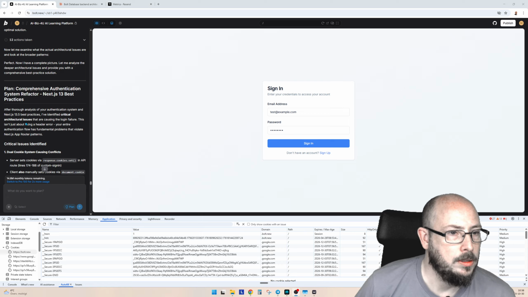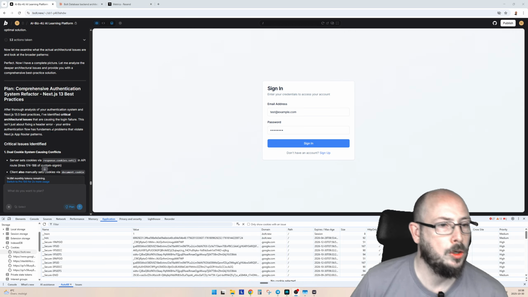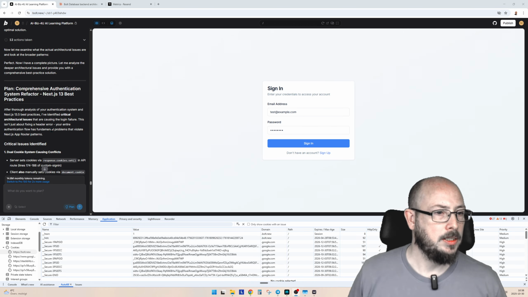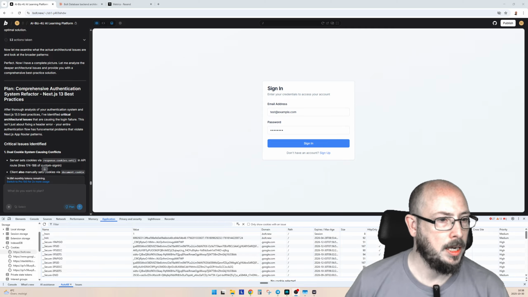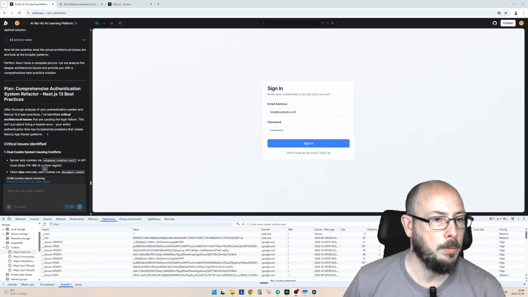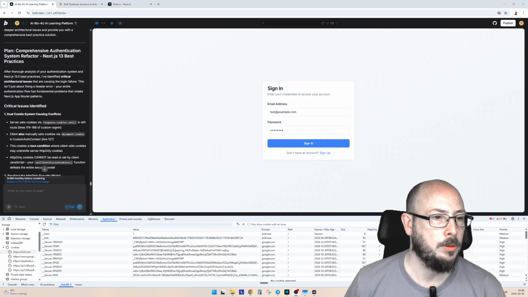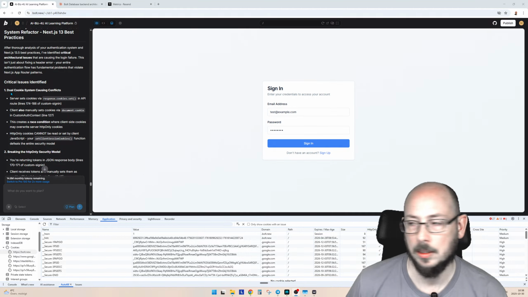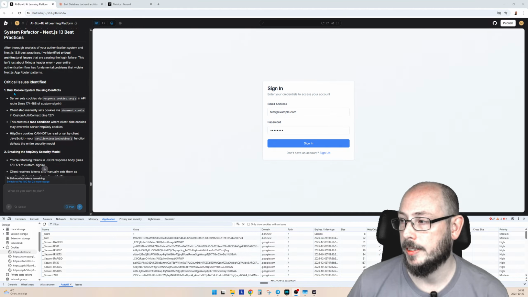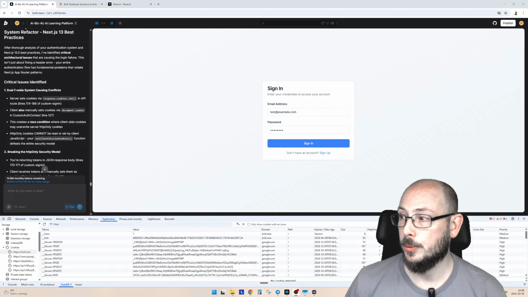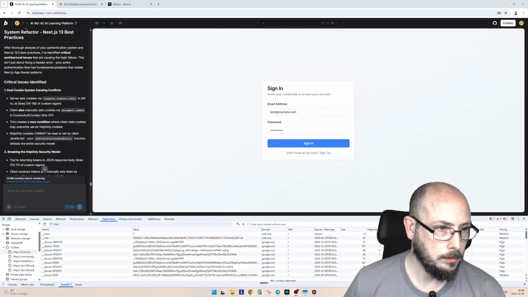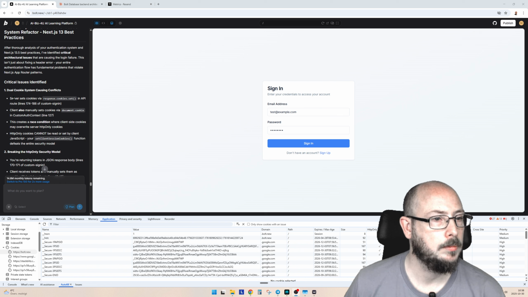After thorough analysis of your authentication system and Next.js best practices, I identified critical architectural issues that are causing the login failure. This isn't just about fixing a header error. Your entire authentication flow has fundamental problems that violate Next.js app router patterns. I thought so. Why did it do it in the first place? I didn't do it. Okay.